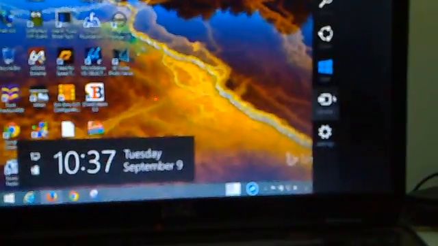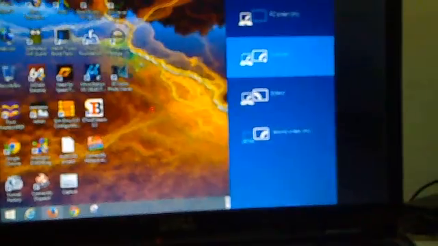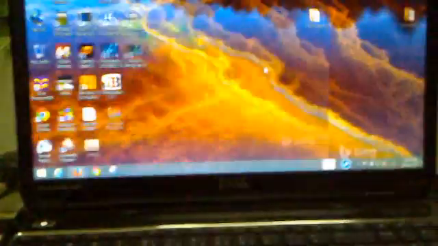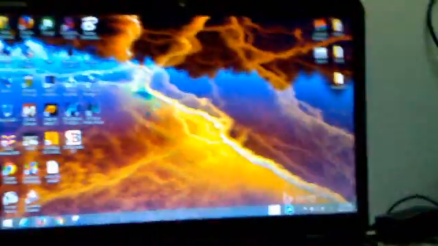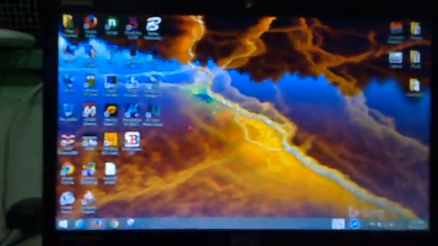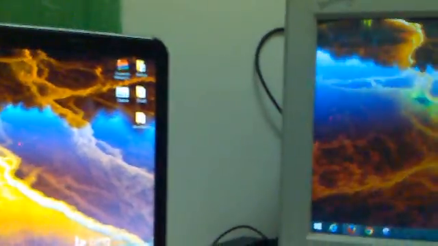we'll go to settings, we'll go to devices, project, and extend option. As you can see, now the screen or the image from the laptop has extended to the next screen.